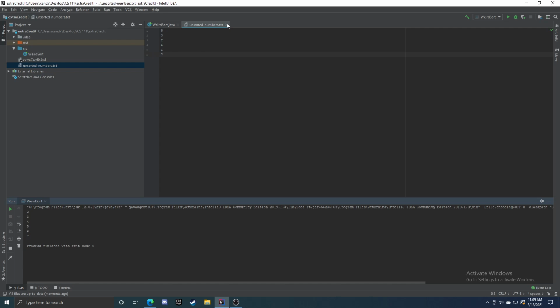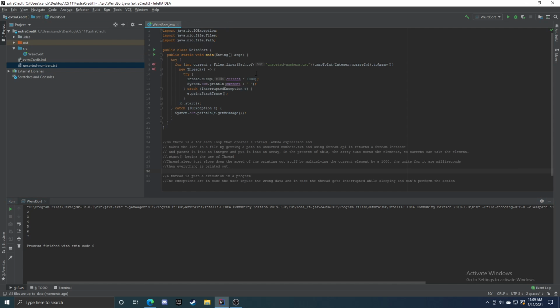It's interesting. So what happens is we obviously have public static void main string args. That's just how you start any Java program. So we import the exception, we import files to look at a file, and we import path to get a path to the file.